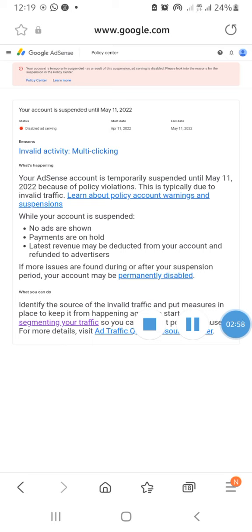But before we proceed, I want to talk about the things that have the tendency of leading to an ad limit or suspension. It's not just this multi-clicking that leads to it. Invalid traffic can as well lead to suspension and ad limit on your Google AdSense account.